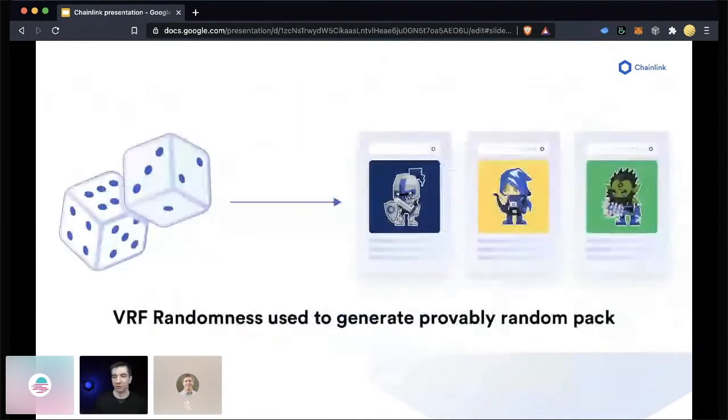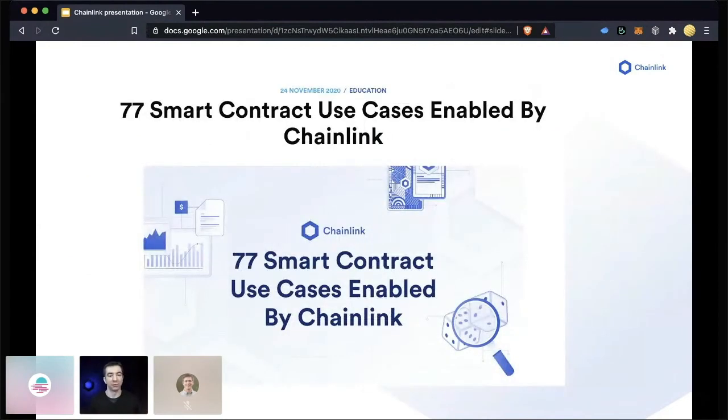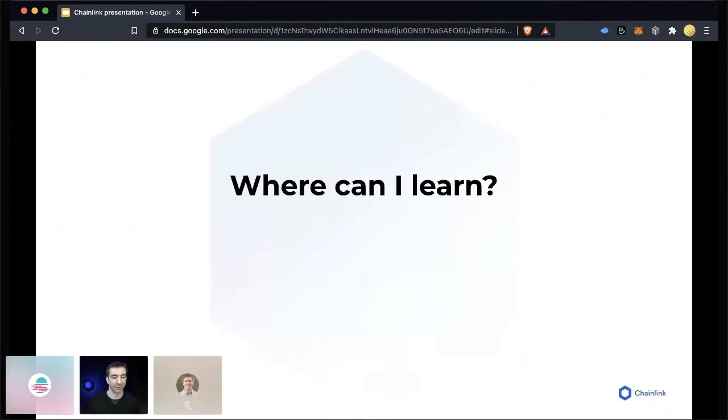I'm going to skip over some of these use cases, but there's an article called 77 Smart Contract Use Cases Enabled by Chainlink. Definitely go check it out if you're looking for some inspiration. There are literally hundreds of protocols that have yet to be built in DeFi, in the blockchain ecosystem, and a ton of them are just enabled by using Chainlink oracles. So definitely go check that out.